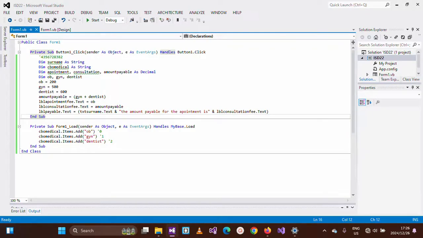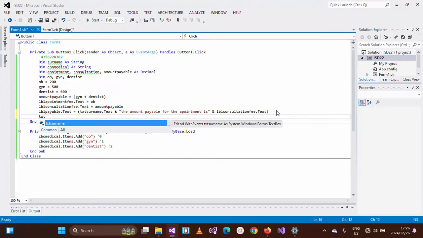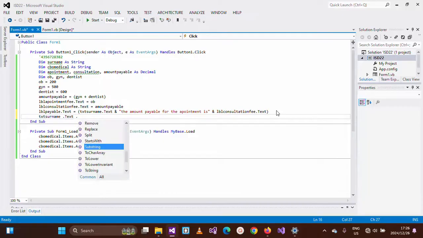Now let's do that question 2.3. Okay. They say they are doing txt surname dot text. Okay, we use that clear. There are many methods of.